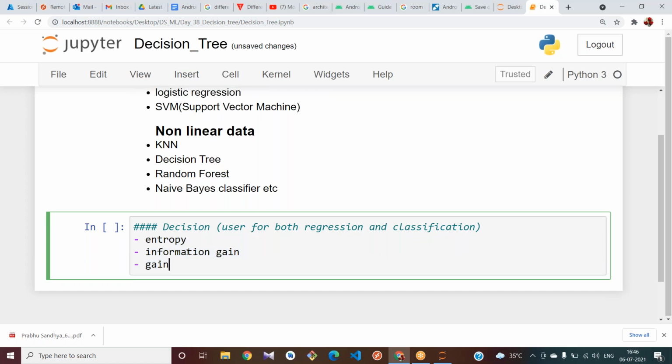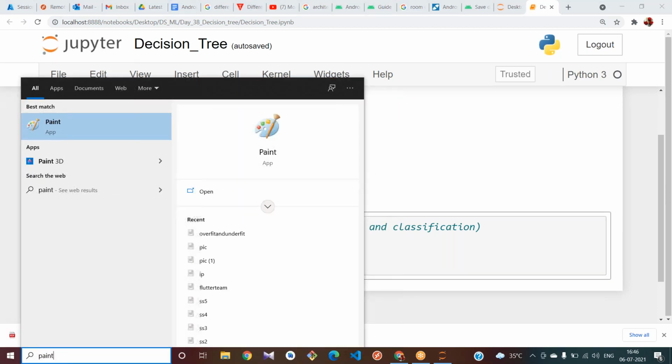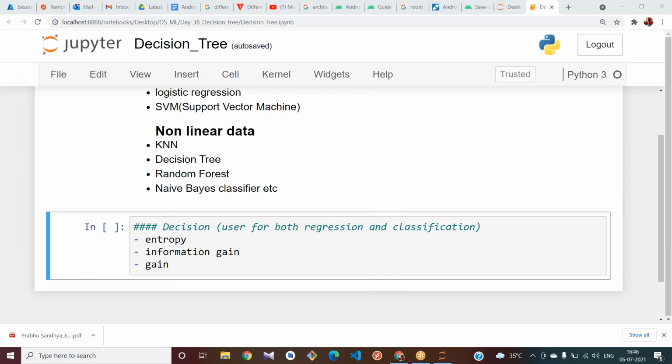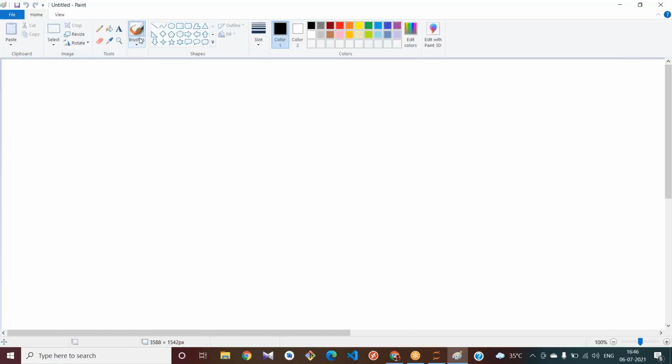Okay, let us see in a general way what is entropy, what is information gain, and how the decision tree classifies your data. For example, let me take some data here.